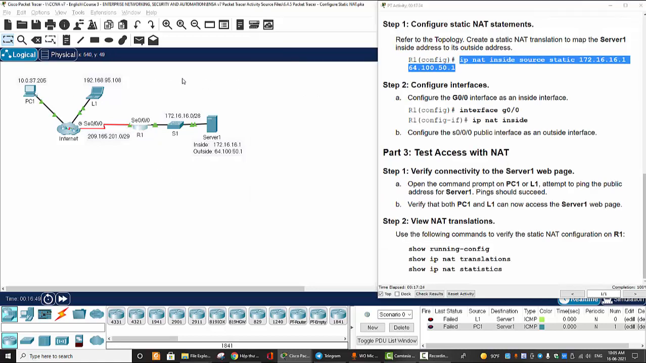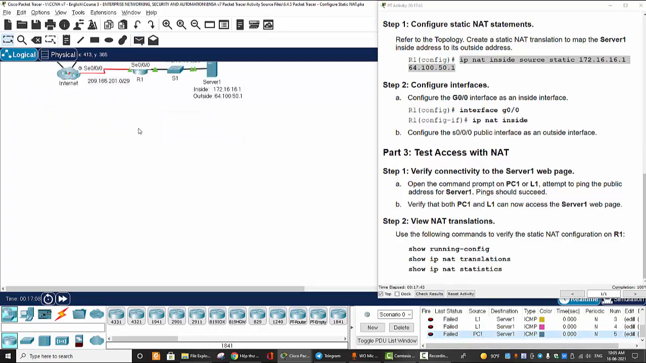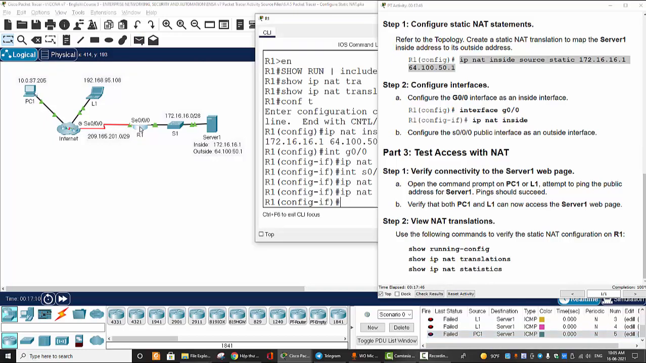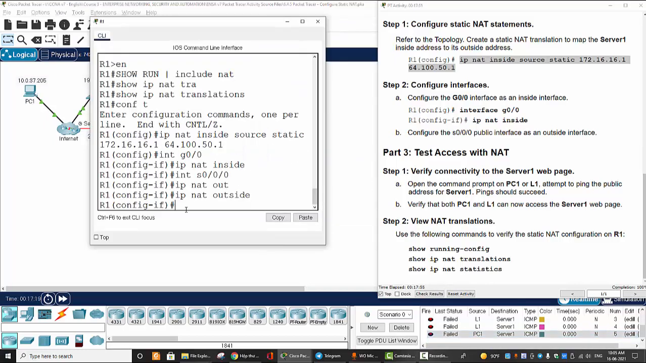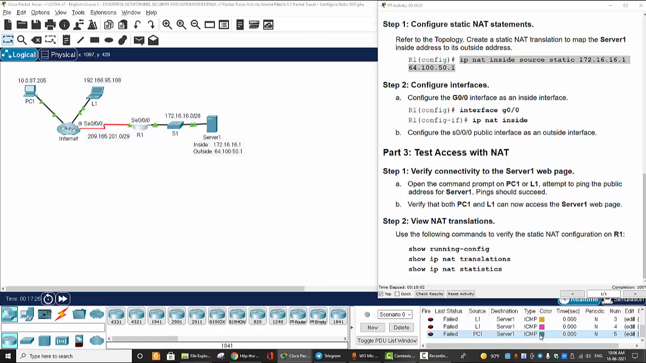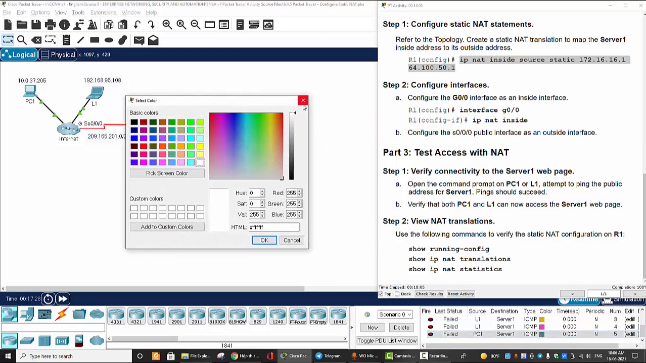Now I test by pinging from laptop one to the server. It failed for the first packet. The second one failed. Okay, from PC one, it failed too. So maybe we will check the configuration, inside and not outside. Okay, and we can check this one, the IP address.